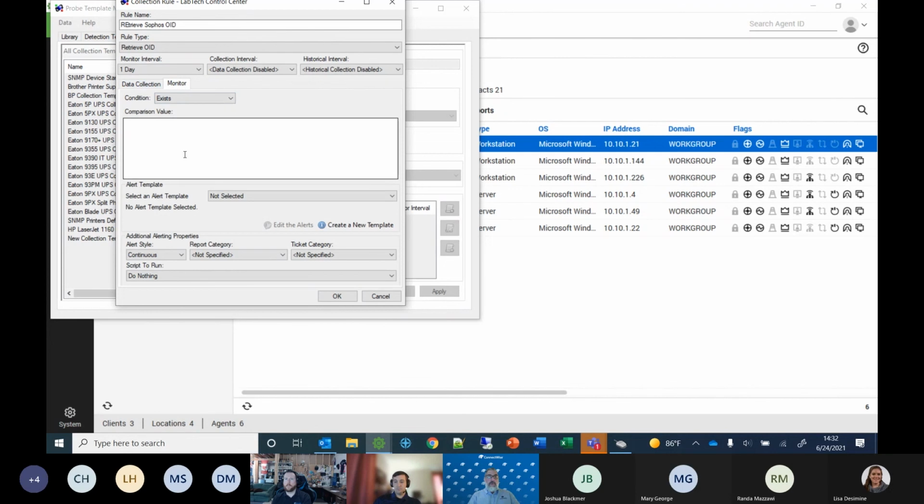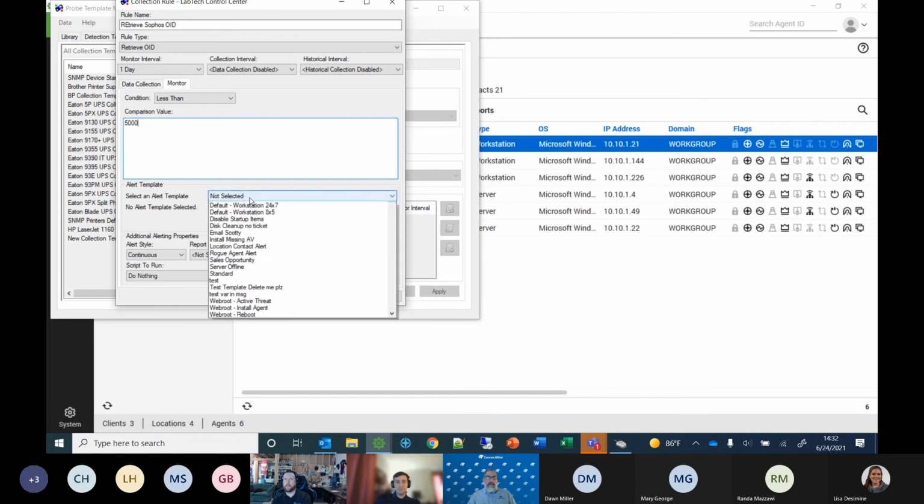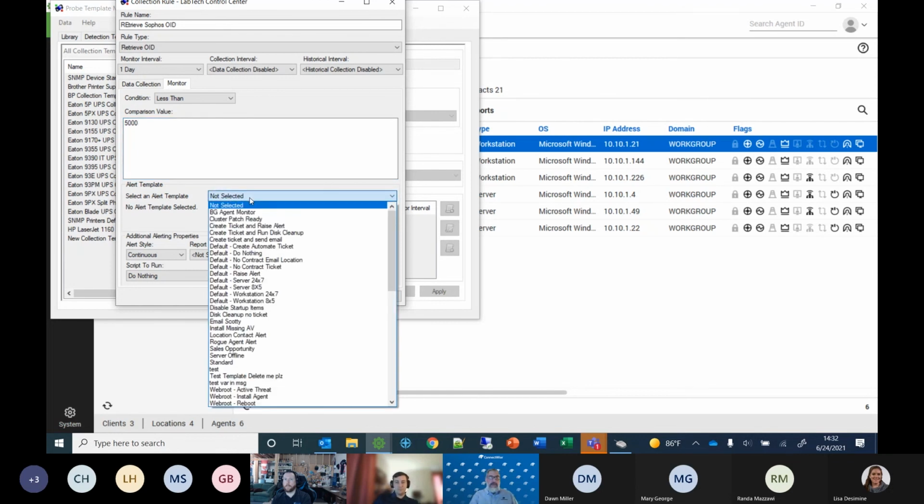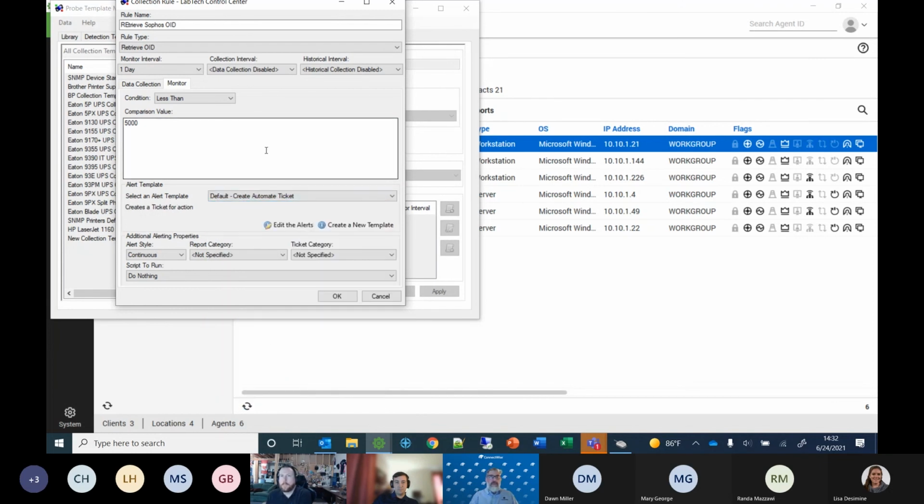All right. So what am I looking for? On the OID that I'm monitoring for these Sophos devices, I want it to be less than 5,000. Whatever value is coming in that OID, I want to evaluate it, and then I want it to do something. If I see a value outside of that, we'll just say create an automate ticket.